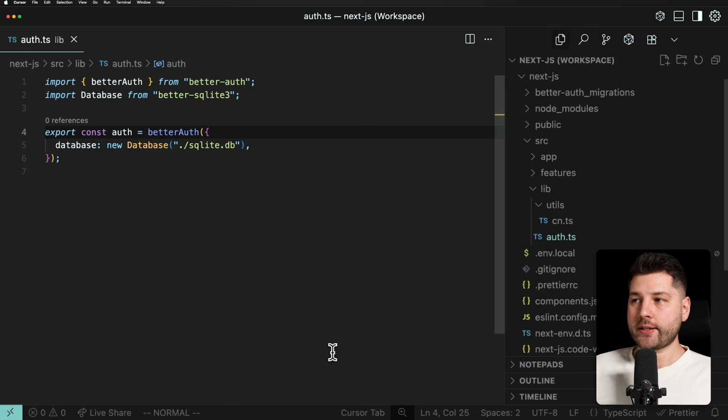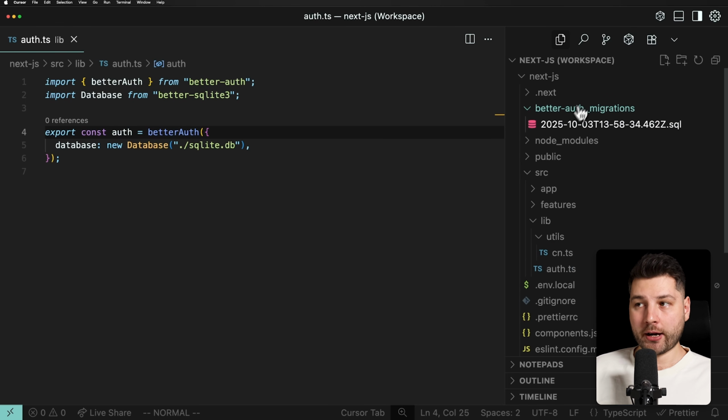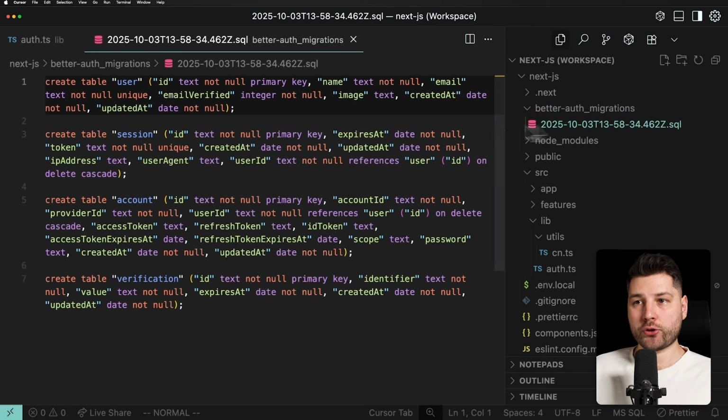So I'm going to close this and open up my files, and now we have a new folder inside of our Next.js application, which is called Better Auth and then migrations. And here we have the file that was just generated. If I open up this file, we're going to see that this is straight up SQL, right? This is basically creating tables and specifying the columns of those tables. And we can see here exactly what Better Auth is doing, and more importantly, what Better Auth needs to actually handle our authentication.